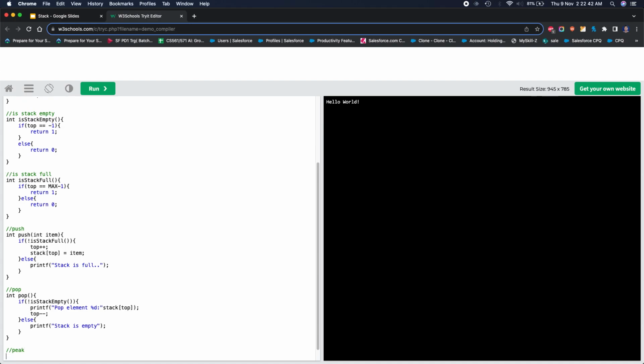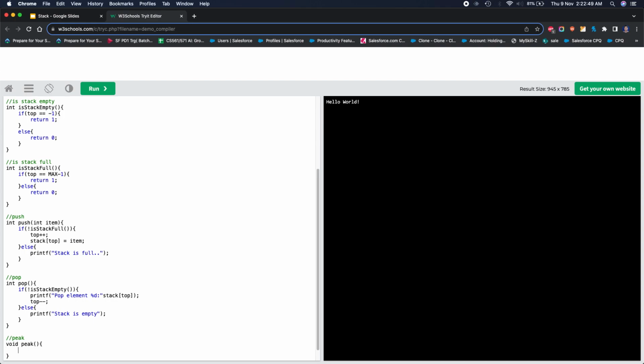It's an additional function basically. So void peek, we are going to implement this function. In this function we are going to just print. We are not going to increase or decrease the value of top, because we are not returning anything. Peek value percentage d, and here stack top.